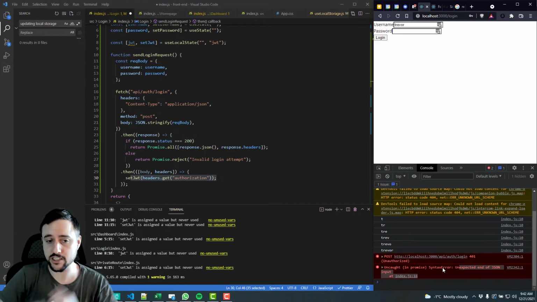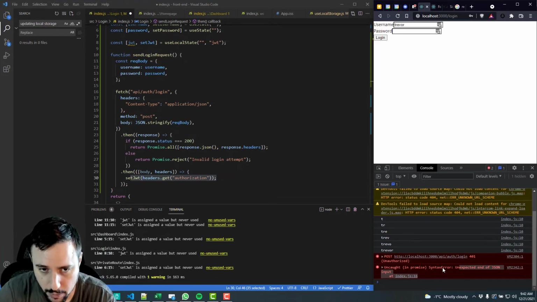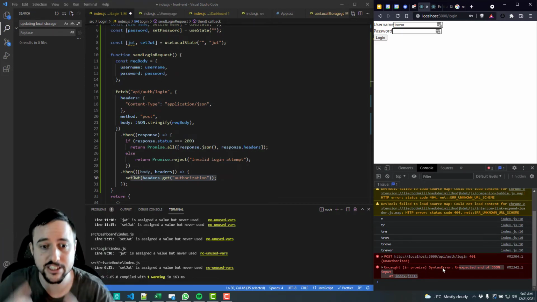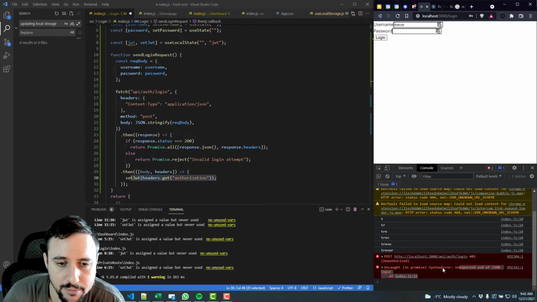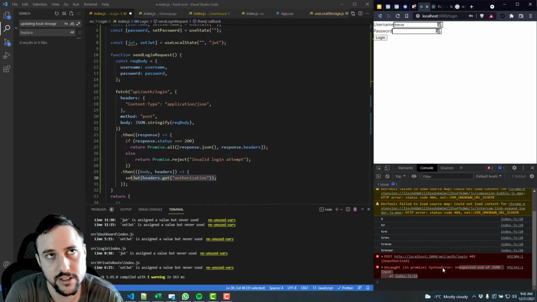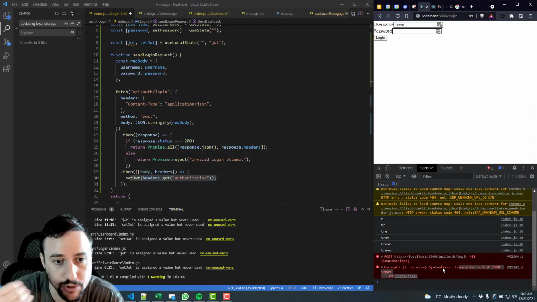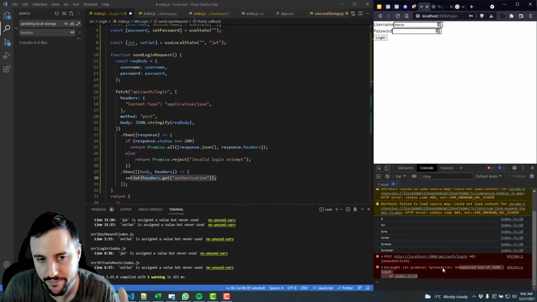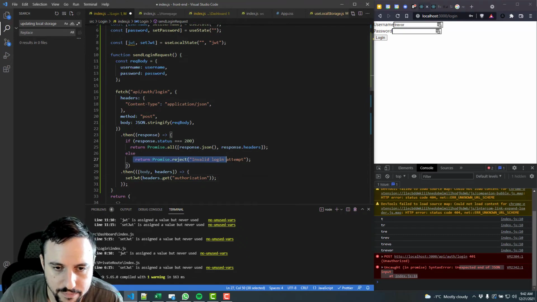There was no JSON input there when we tried to log in and failed to log in, because it doesn't return any body or header, I think. I shouldn't say that. It probably does return headers, but it probably doesn't return a body. So anyway, it wouldn't work. It breaks. So that's where you need to return promise.reject.